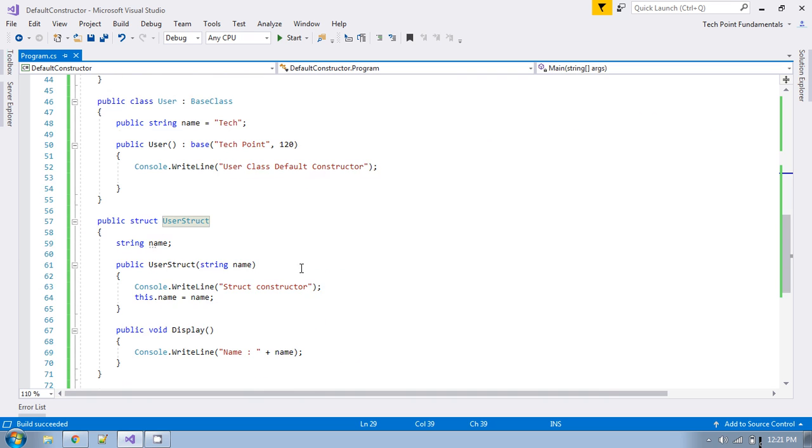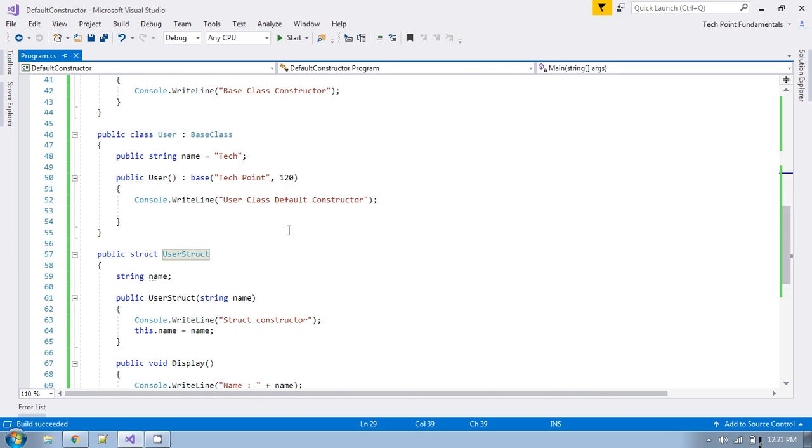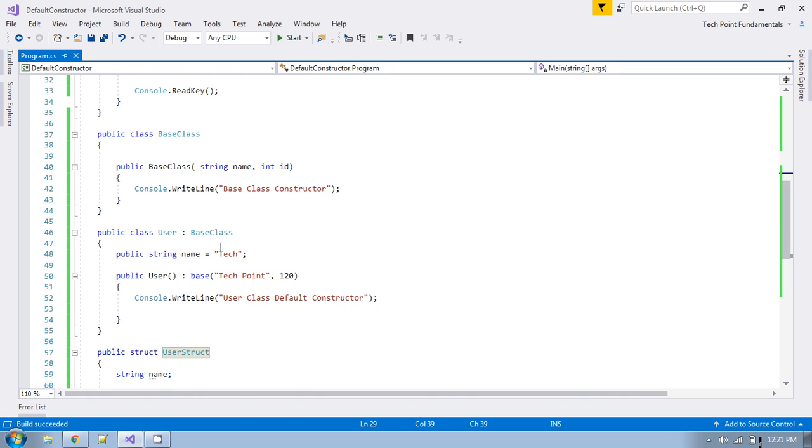But in this case, let me do the same thing with this class. Let me remove this base class and this also, and let me create an object of this class after defining a parameterized constructor.